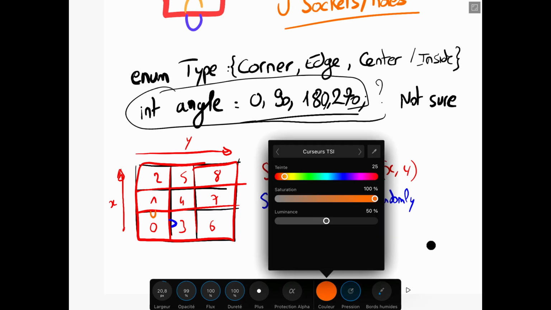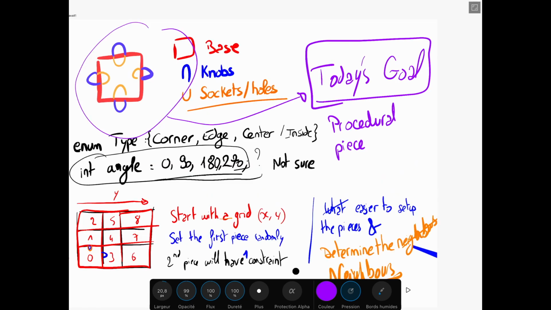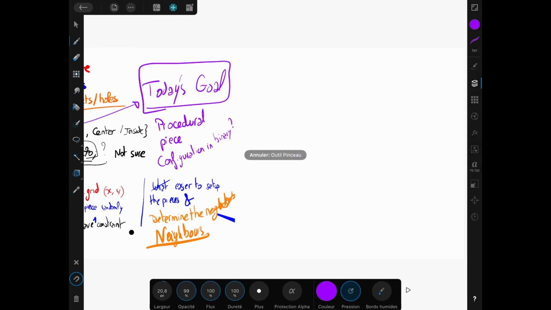The second piece will have its bottom edge constrained by the first piece, so I will have to randomize the two other edges, and so on. This seemed like a pretty cool solution, so let's try that.